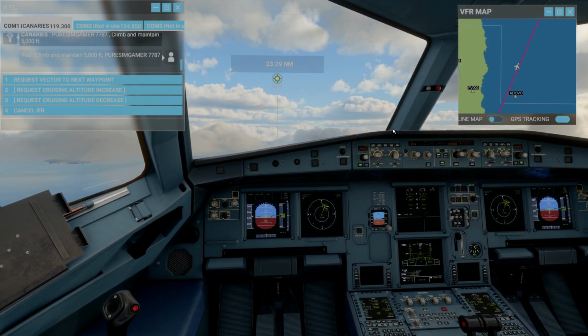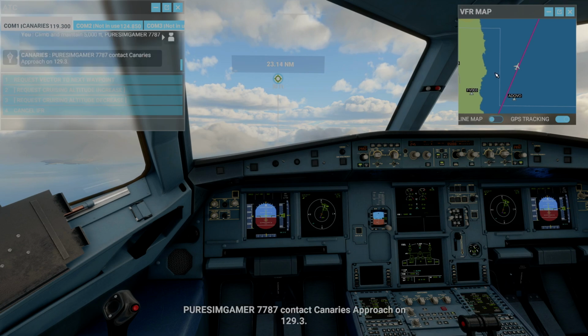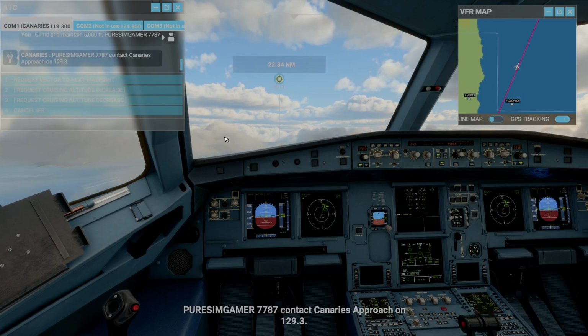Pearson number IFR, 7787, contact Canary's approach on 129.3.